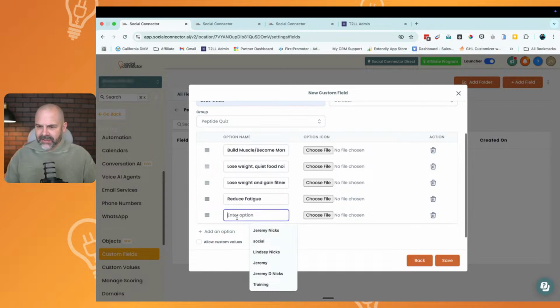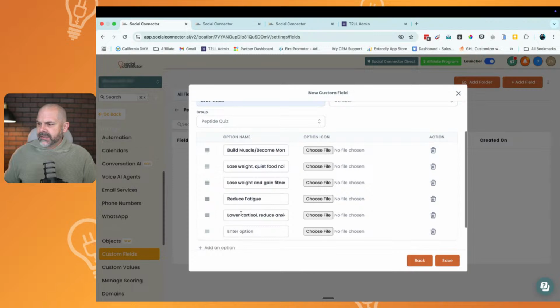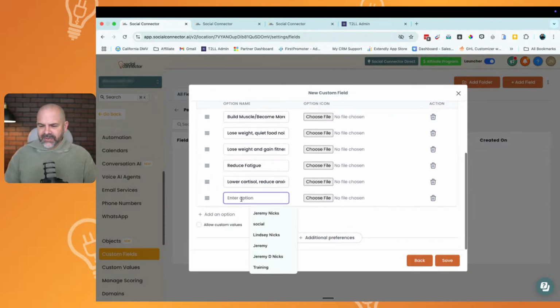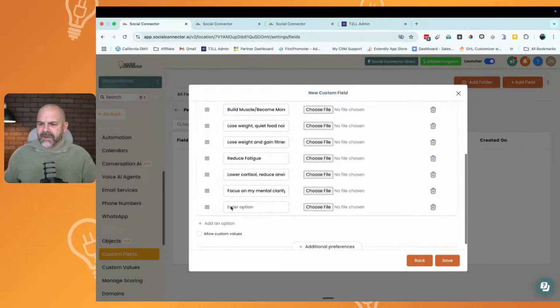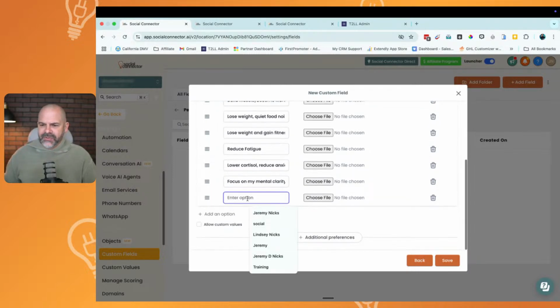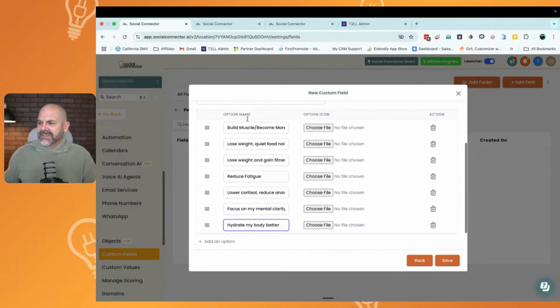And I'm going to do this. I'm going to go lower cortisol, reduce anxiety. Okay. And then add another. And I use Whisper. It's a great way to do things without having to type. Focus on my mental clarity and brain health. Okay. And our final option is going to be hydrate my body better. Okay. So these are our main options that we're going to let people choose from.